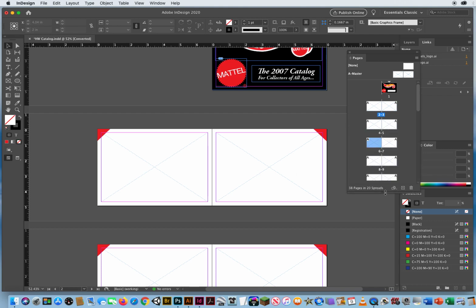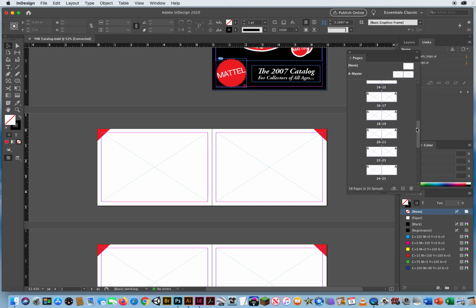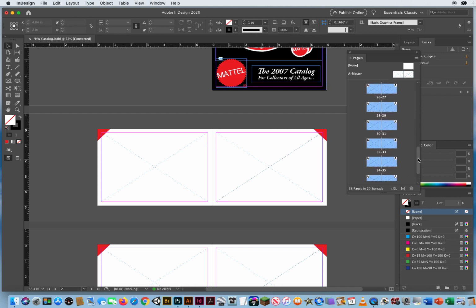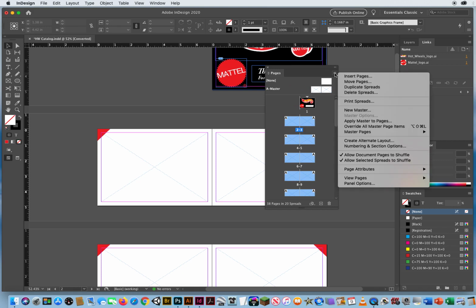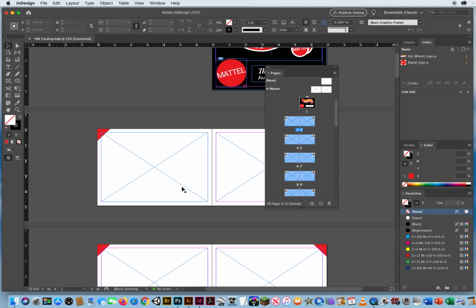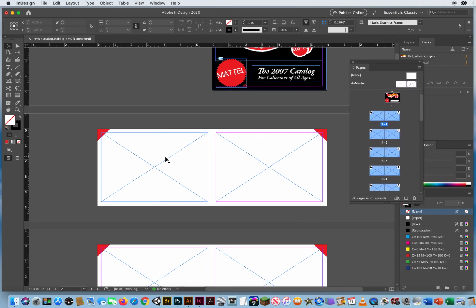So here is the trick. I click on page 2, scroll down the list, and shift click page 38. So I've selected all the other pages in my document. And on my pages panel, in the upper right corner pop-up, I can say override, which basically means unlock all the master page items. Notice how these are dashed lines for the X's. When I click override, now they're all solid lines, which means now they are usable. See, I can click on them.